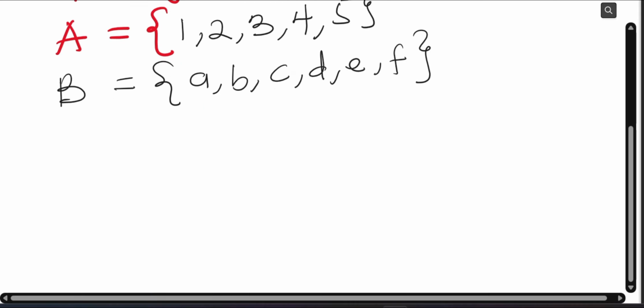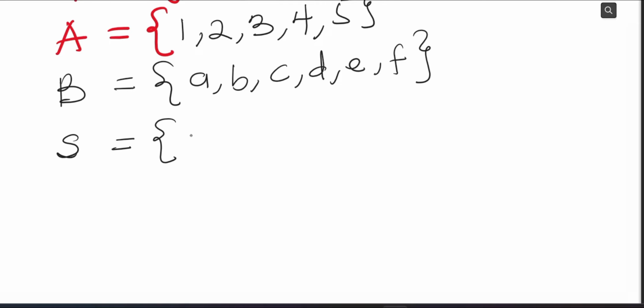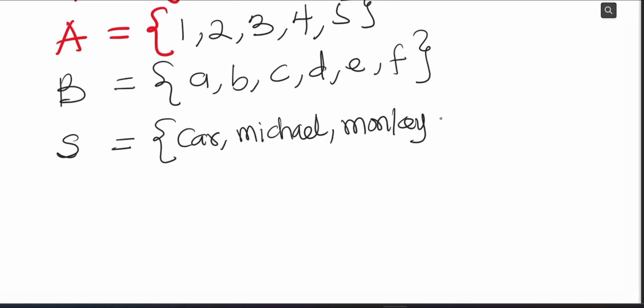Another example I can say is that, let's say my set S is equal to car, Michael, monkey, a bull. This is also a set.